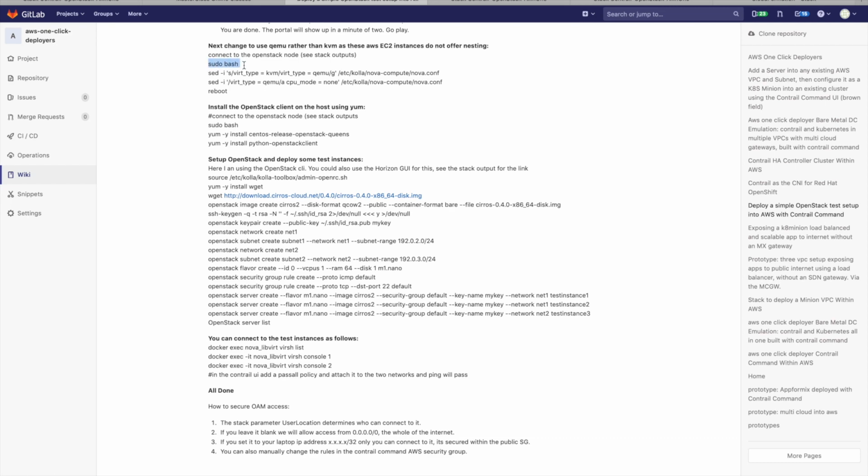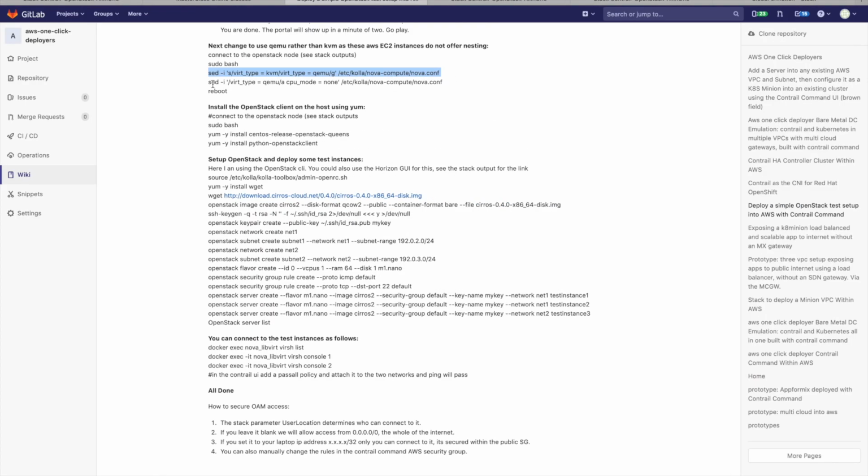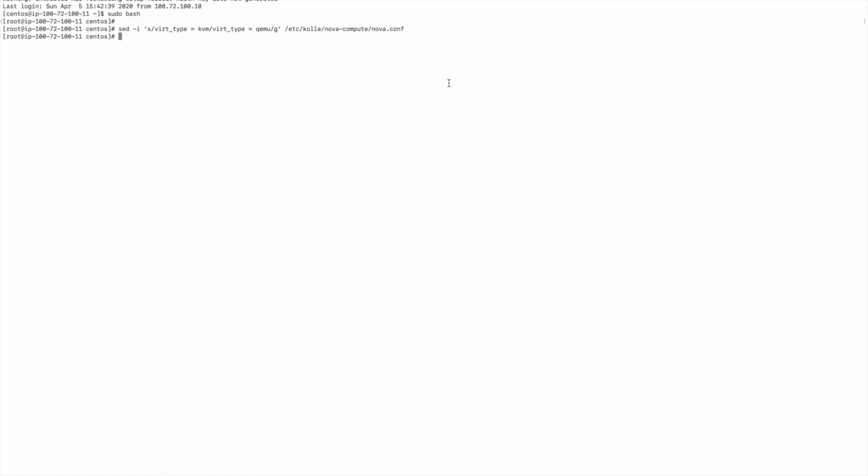So sudo bash, I'm doing pretty much everything as root. And this will modify nova.conf to tell it to use QEMU. And we'll need a reboot of the server. So it's going to kick me out. It doesn't take long to come back up, just a few minutes and we'll be back in again.